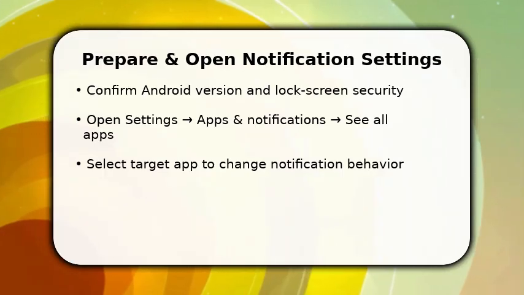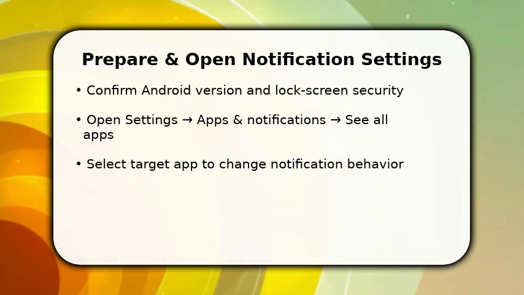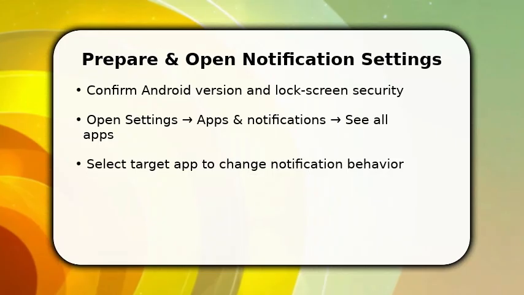You start by confirming your Android version and that you have a screen lock enabled. This matters because hide-on lock options vary by release.